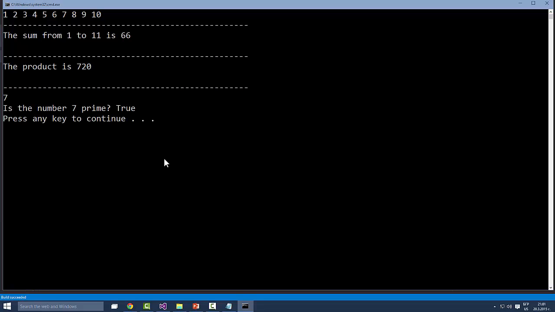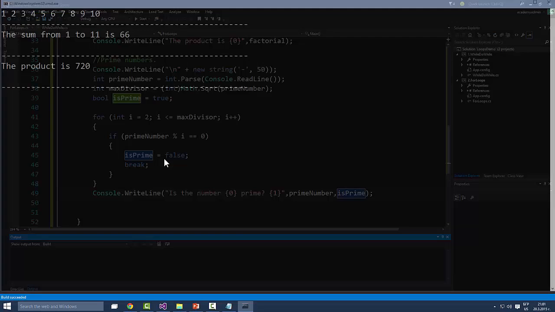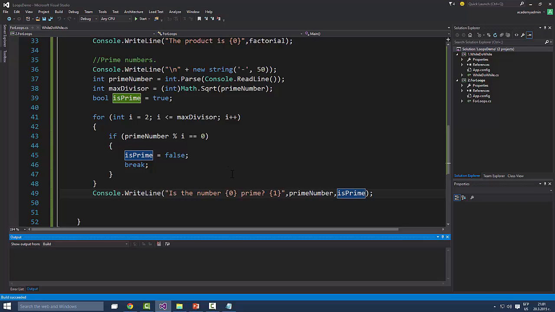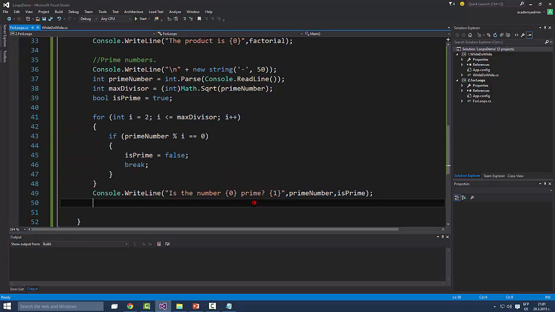Seven, true. 4, false. 111, false, because it's divisible by 3. And 0, it still says true. We can fix it the same way, but let's not be bothered this time, so this thing works. Okay, what else is there? So we did the prime numbers, we did that as well.